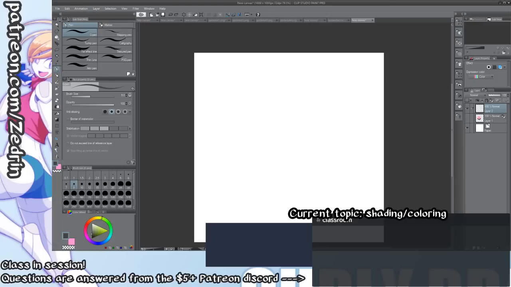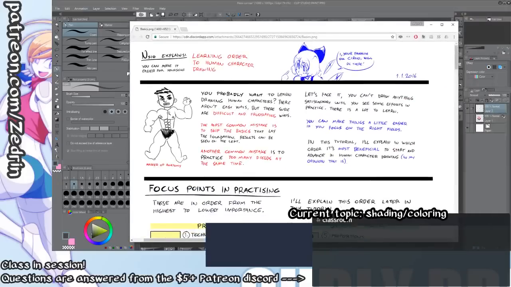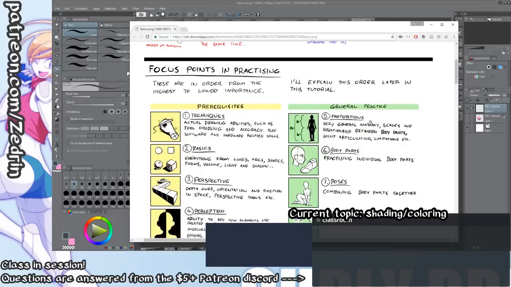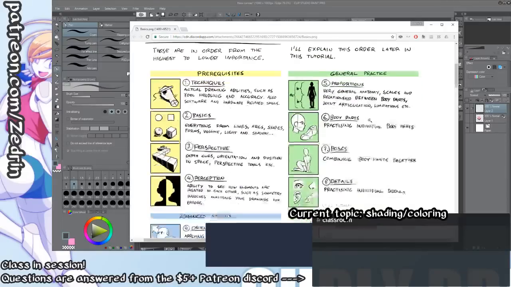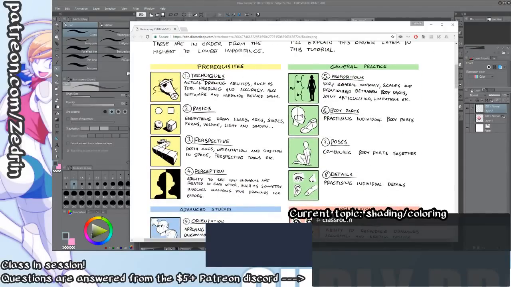There's a tutorial. I'm trying to see if I can find the person who made this. I believe his name is Nizio, or Enzio. And I'm actually just going to put this up here because this explains it really well. This gives a little bit of an overview of various facets of art, and he defines them into four categories: the advanced studies, application, general practices, and prerequisites.